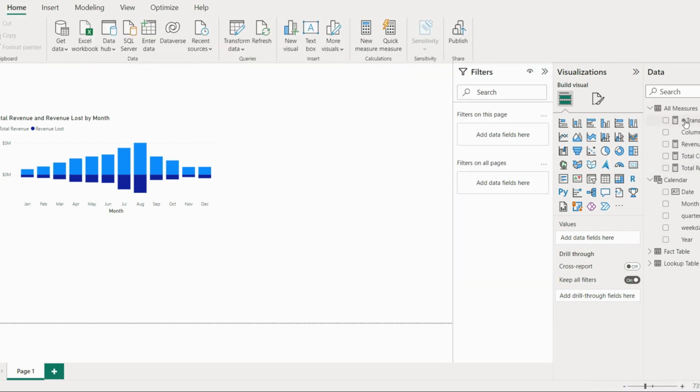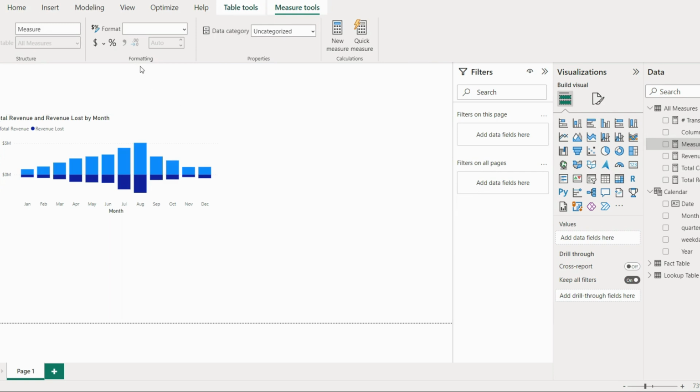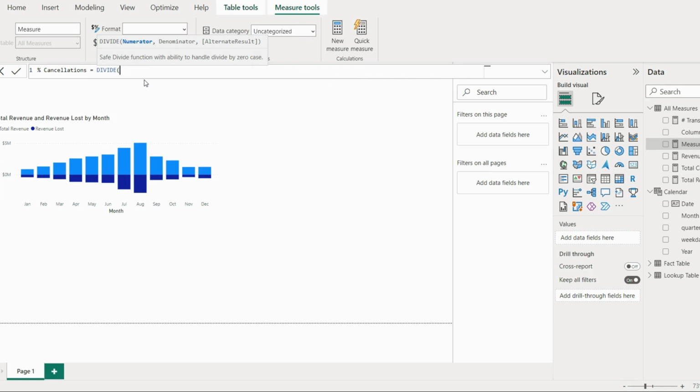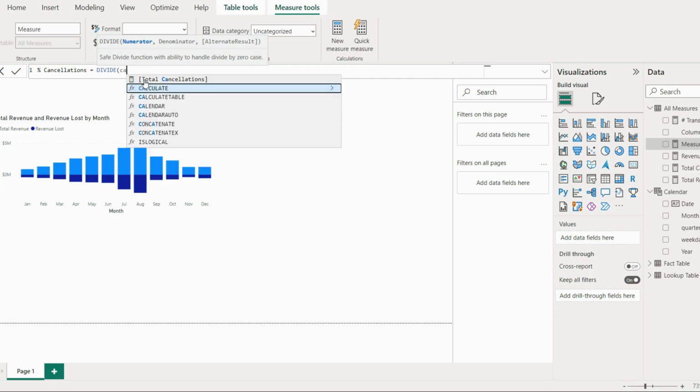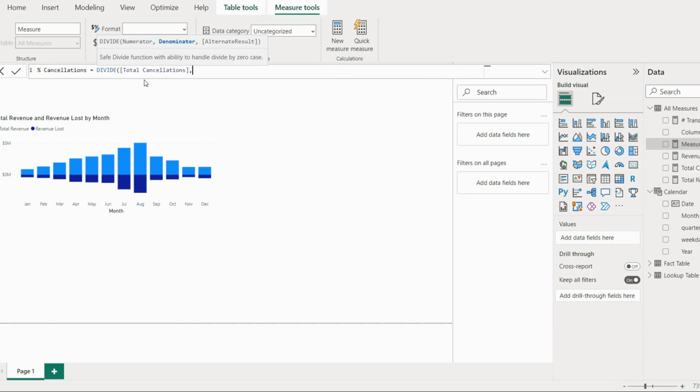Now basically we have to create one more measure. As we have seen one slide previously, what we have to calculate was the total percentage of cancellation, meaning the cancellation level. So we will create a new measure, and the name of the measure will be percentage cancellation. For calculating this, we will use the divide function. We will divide total cancellation by total transaction. Put comma 0, hit enter. So this is the percentage cancellation.